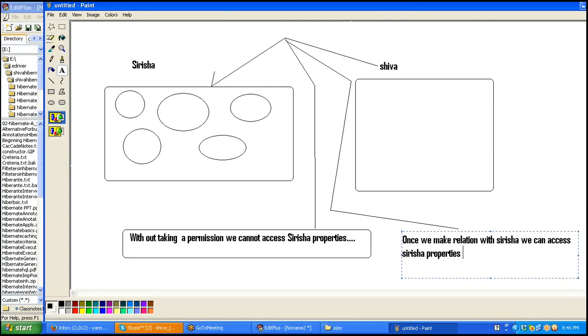Sirisha's properties directly, Shiva. It's called inheritance. Because I married Sirisha, automatically I can access Sirisha's properties without even taking permission. Likewise, my father's properties are inherited by me. It means whatever properties my father has, property documents, maybe diseases, maybe his knowledge, are inherited by me automatically.